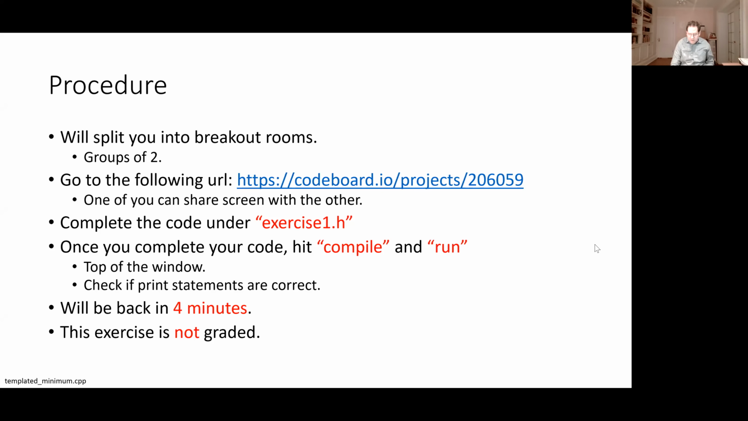Okay, welcome back, everybody. How'd it go? Type in the chat. Were you able to finish it in that amount of time? So just type a yes or no. Get a sense of how fast that was. Okay, sounds good. Sounds like it was enough time. That's great.